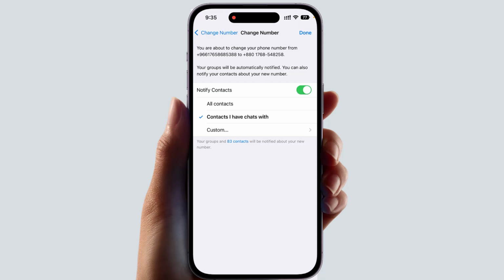So in this simple way, you can easily change your phone number in WhatsApp.